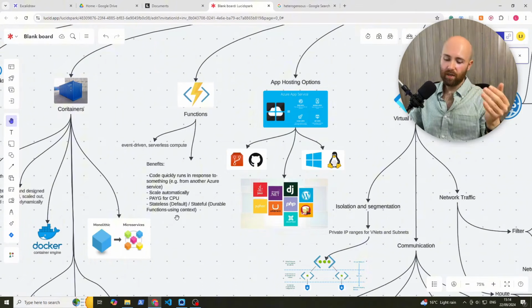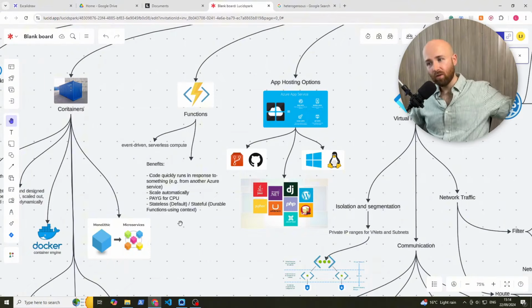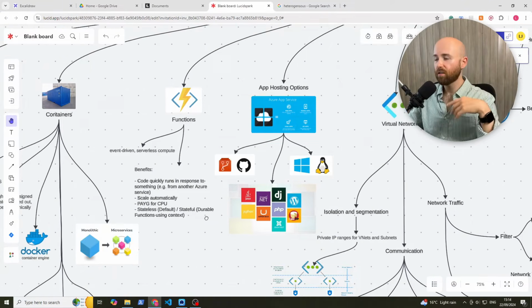So state is essentially, stateless means no memory, stateful means memory. And so you can make your function have memory, like remembering stuff, if you use context.